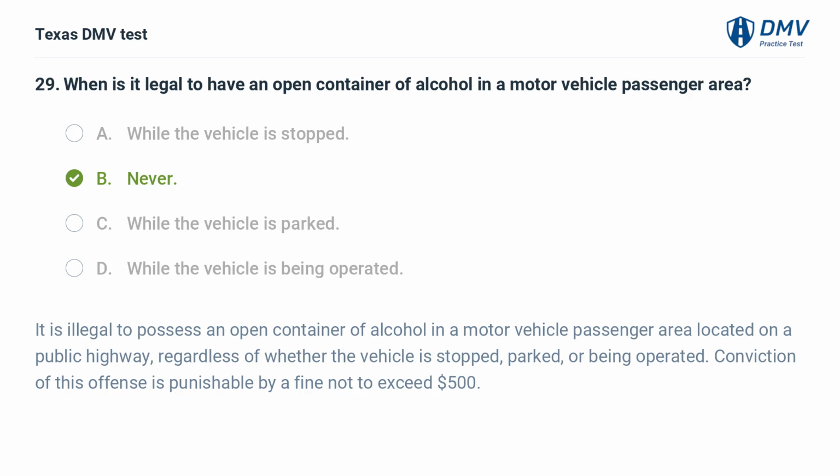B. Never. It is illegal to possess an open container of alcohol in a motor vehicle passenger area located on a public highway, regardless of whether the vehicle is stopped, parked, or being operated. Conviction of this offense is punishable by a fine not to exceed $500.